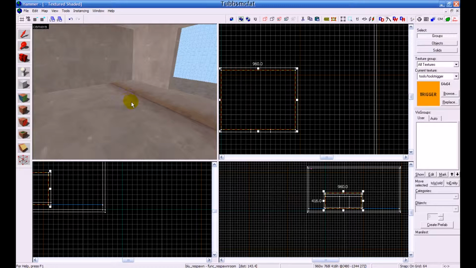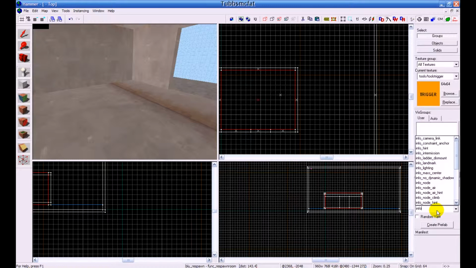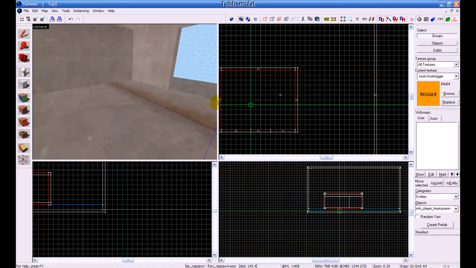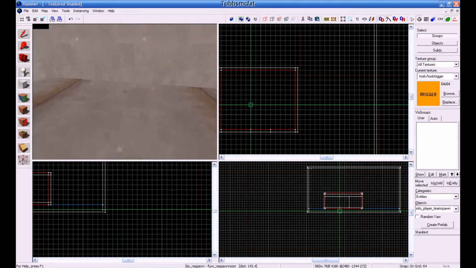So now what we need to do, right in this objects box, type in info_player_teamspawn. Go ahead and click this up here, and then in our top-down view right up here, we will go ahead and click wherever we want it to go. In our 3D view, we will go ahead and click right wherever we want to place our entity.